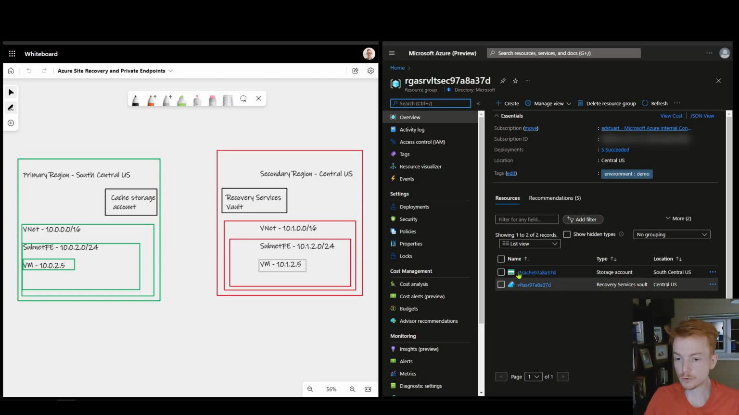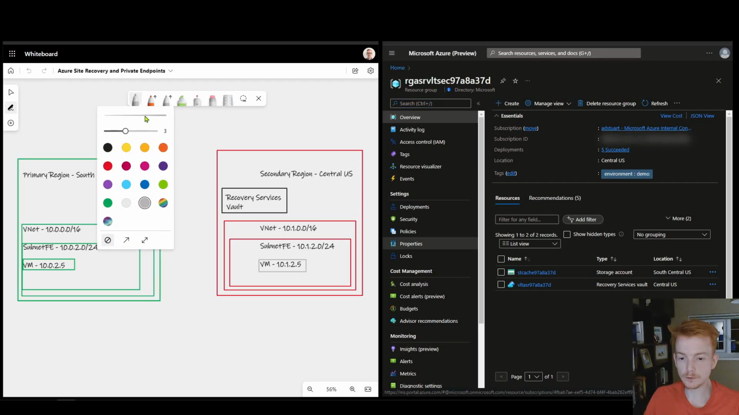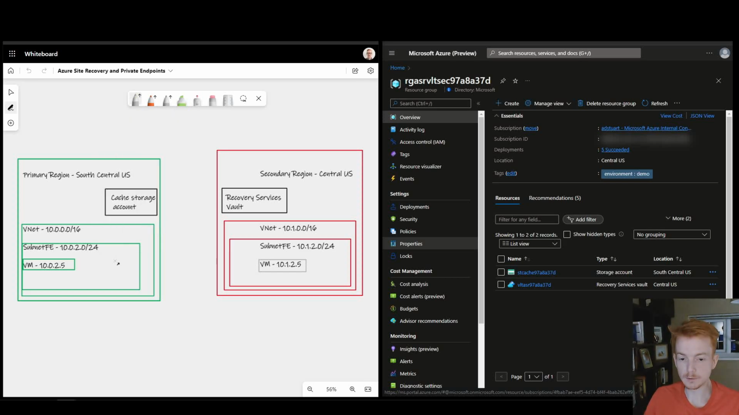You've got the recovery services vault here in Central US, and you've got the cache storage account inside of South Central US. Let's add a couple more lines on our diagram here just to round it out. This virtual machine here, when it talks out to both the cache storage account and the recovery services vault, it's doing that effectively as per whatever its public internet access is set up as. So if you're allowed to get out to the internet, then you're allowed to get out to these black boxes here.